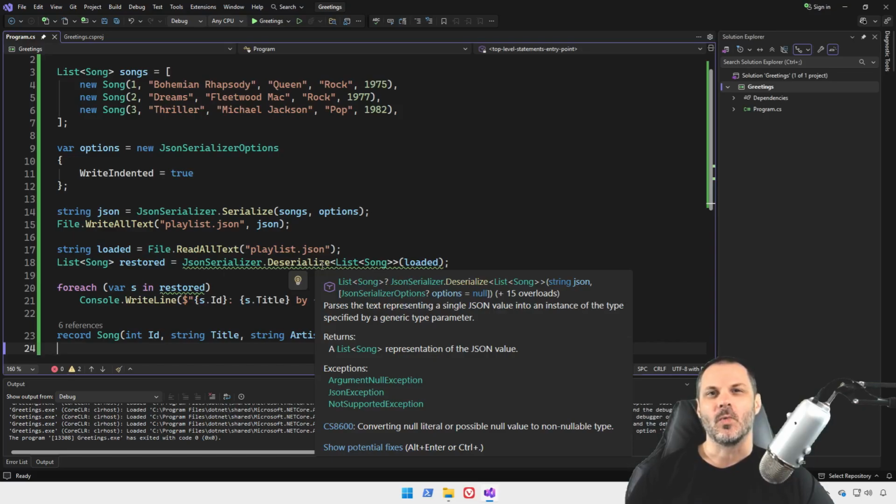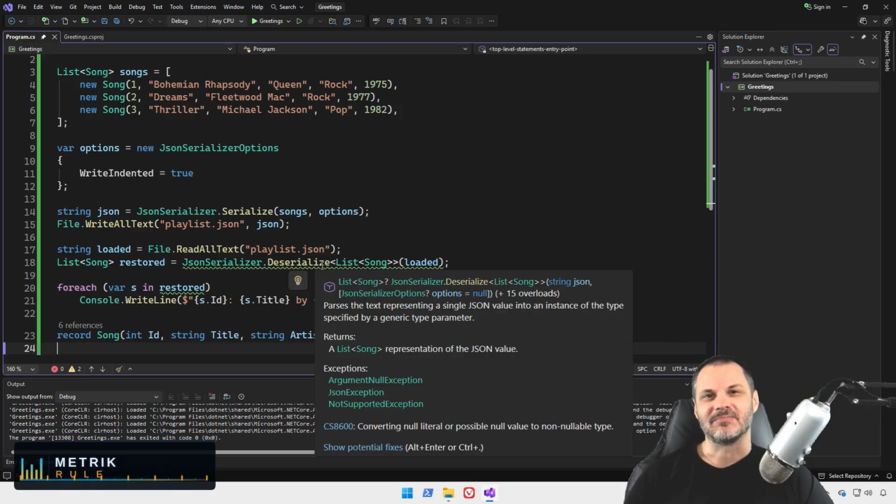Let's talk about why it's nullable first. Deserialize returns T question mark, not T. If the JSON content is literally the word null, the method returns null. It can also return null in certain edge cases. The compiler is telling you the truth. Your restored variable might be null at runtime.